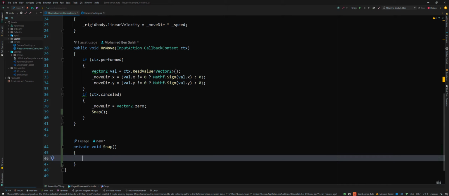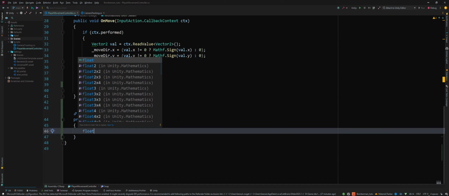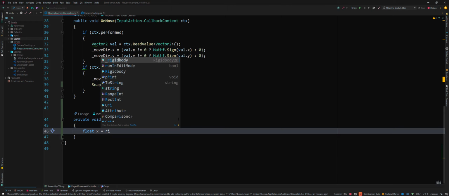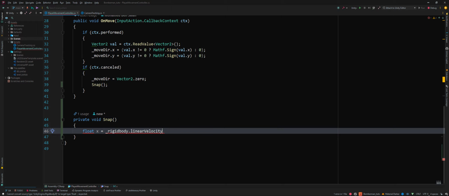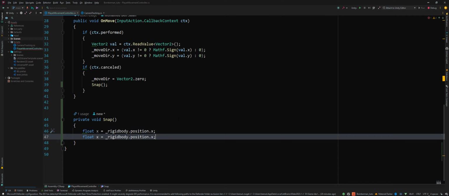And what we're going to do here, first of all, we're going to access the X and Y coordinates that we are currently having. We will do that multiple times, so in order to avoid the overhead of accessing them, we'll just cache them here. So float X is rigidbody dot position dot X, and same thing for Y.